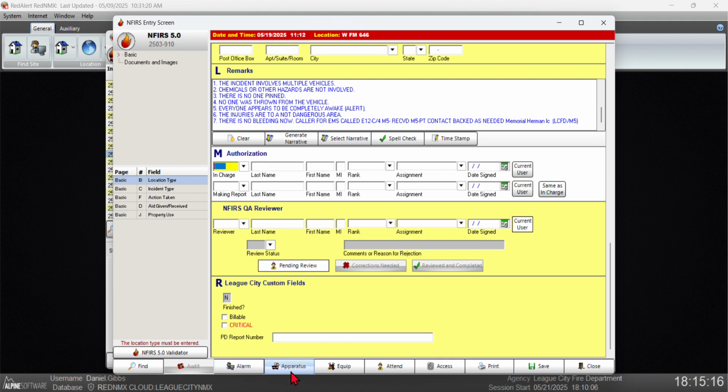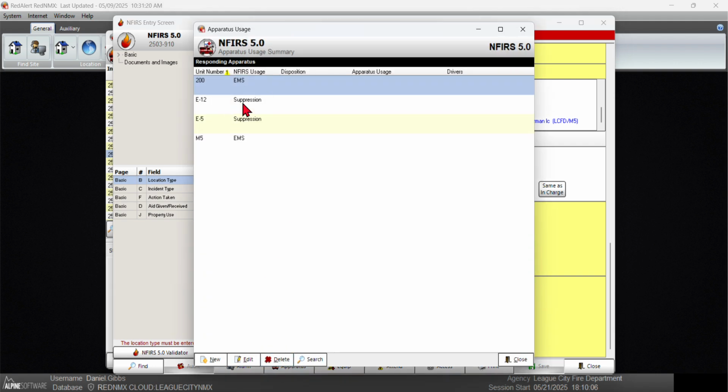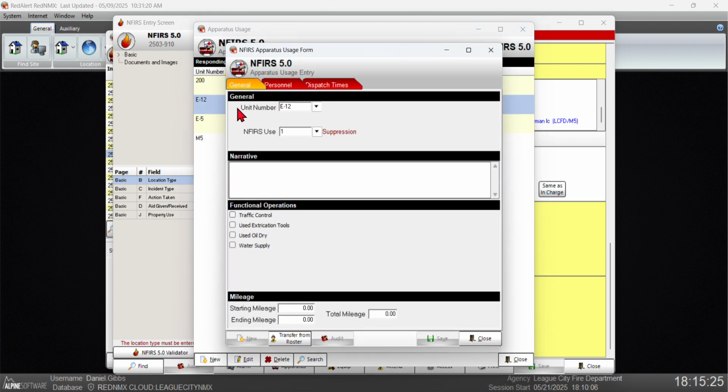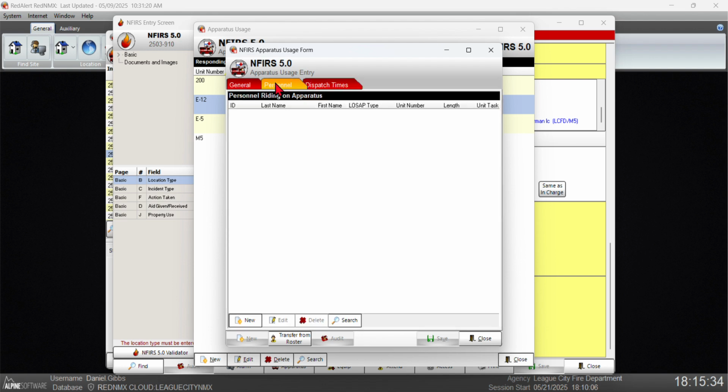When you're in it, if you're attached to an apparatus, you can click on the apparatus. So engine 12 was on this call. You double click to open that engine. You'll put your specific truck narrative, what you did on that apparatus, inside this field. Come to the personnel. If you created a shift, which we'll go over here on the next video, you can hit transfer roster. And those people that were listed on the shift from 6 to noon will automatically populate inside of here.